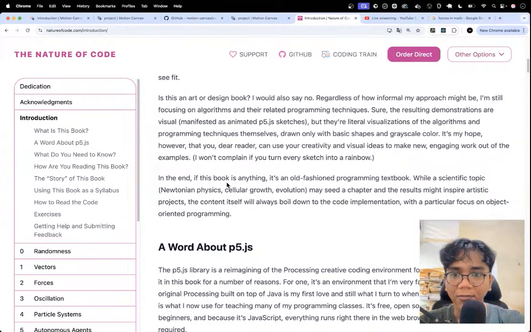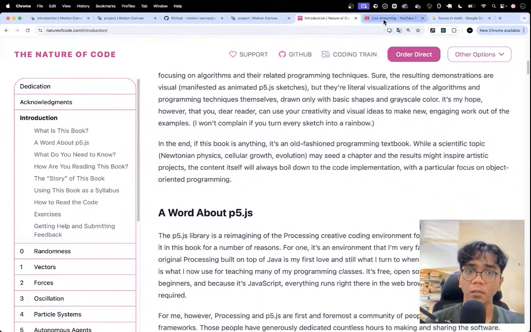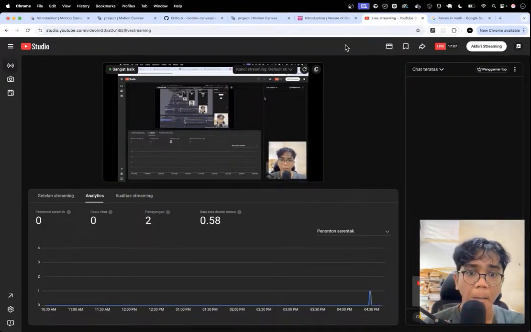In the end, if this book is anything, it's an old-fashioned programming textbook. While a scientific topic may set up a chapter and the result might inspire an artistic project, the content itself will always boil down to the code implementation, with a particular focus on object-oriented programming.